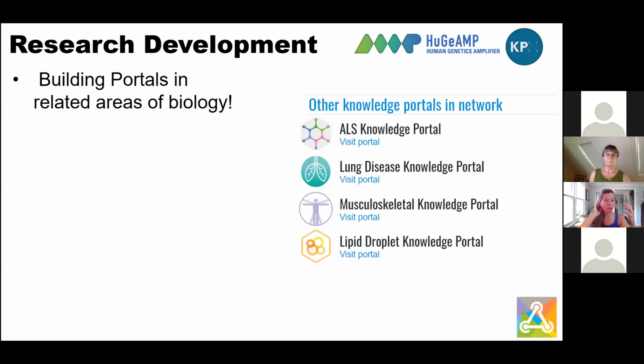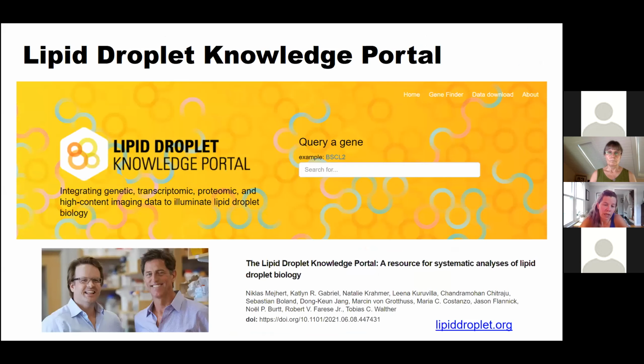Other resource development: you're building portals in other areas of biology. We think this is really valuable as we move out of human genetics. We've been very lucky to partner with Toby Walther and Bob Farese to build a portal for an organelle, specifically related to lipid disease and cardiovascular disease. The Lipid Droplet Knowledge Portal just went live a couple weeks ago. You can find a bioRxiv paper below if you're interested in reading more about it. This is an open access resource, but it really starts to spread our wings into the transcriptomic, proteomic, and imaging world of biology to help represent results from those types of data sets.